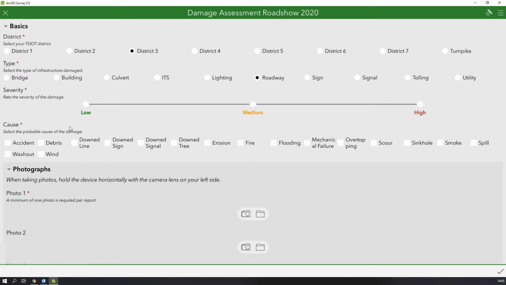This gives them a way to kind of guesstimate, and they don't have to be subject matter experts on every piece of infrastructure in order to communicate, hey, that stop sign's completely blown over, or there's a bridge that's eroded a little bit, but I can't tell, so I'm going to say that it looks like a medium or a high. I don't know, but I'm going to give you the best information that I have.